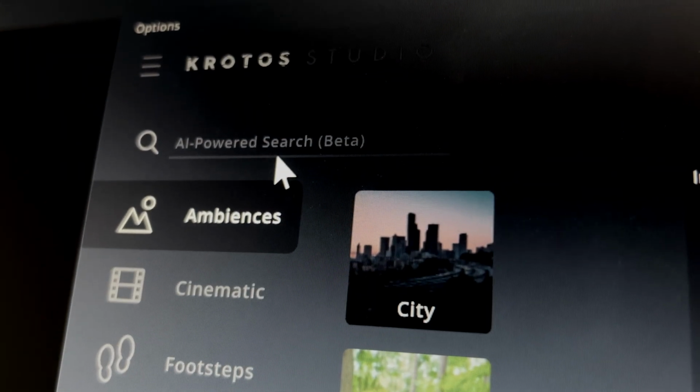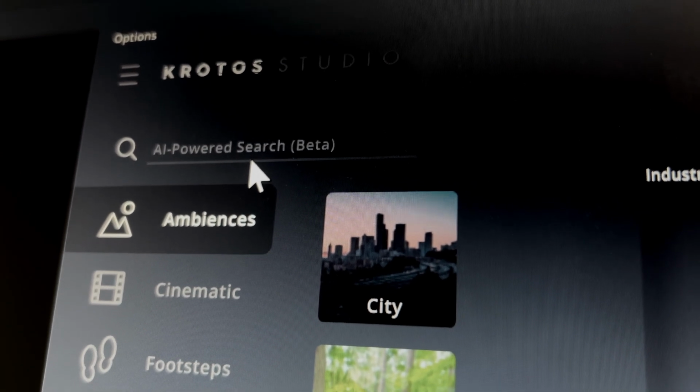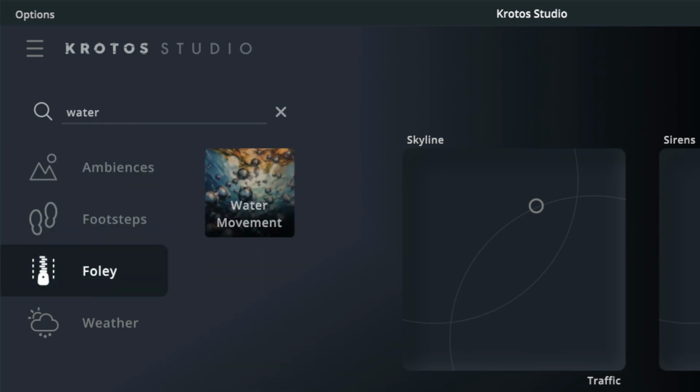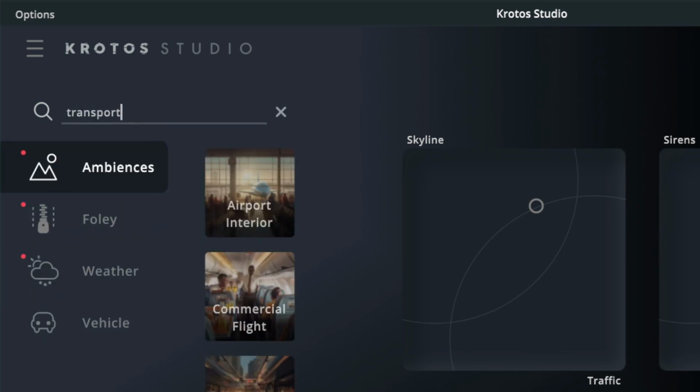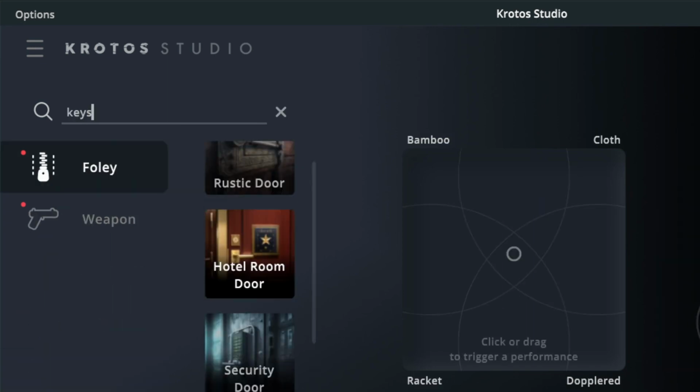The new AI-powered search engine uses machine learning to return more results with every search without the need to know the preset names. This feature is still in beta and will continue to be refined, but this is a step in an exciting direction to return more valuable results within the search function in Krotos Studio.